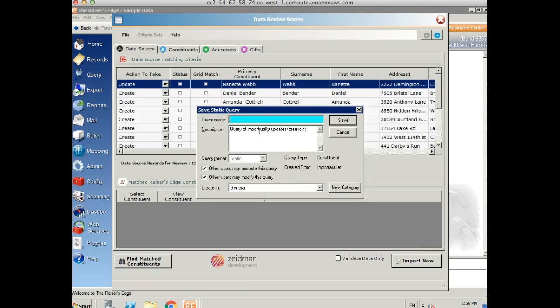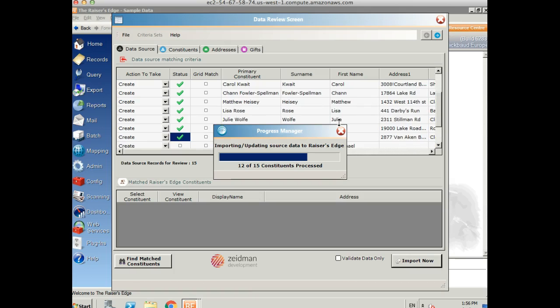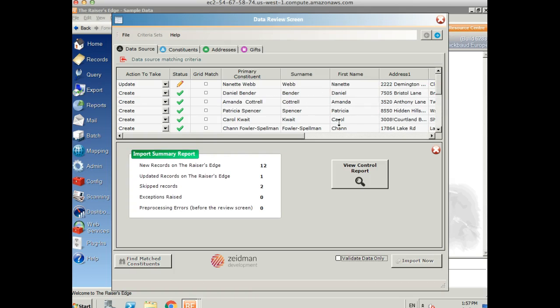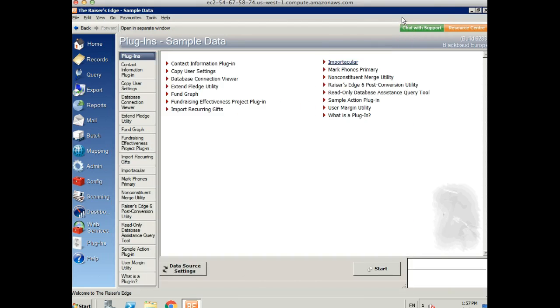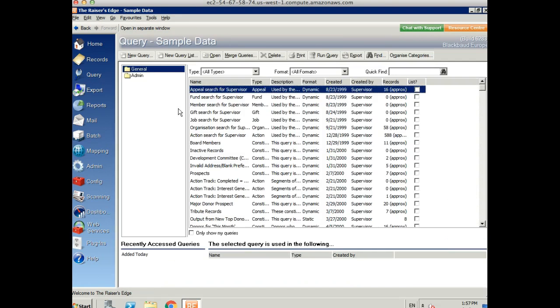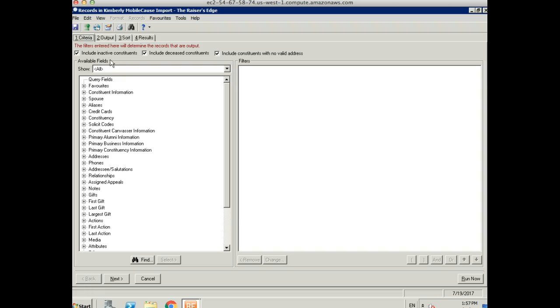Let's create our query. And once again, it will go through the process, checking every record so it can give you the details if there are any difficulties. So exactly the same, we've got 12 new records, 1 updated record, and we've now got 2 skipped records because I just chose to ignore those. So let's come out of here and let's go and find my query. So there's 13 records in here.